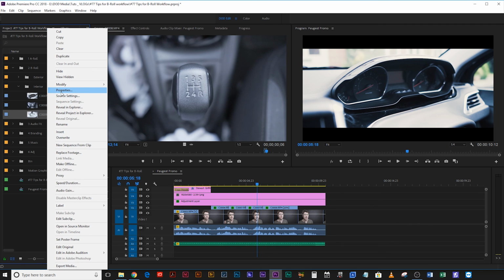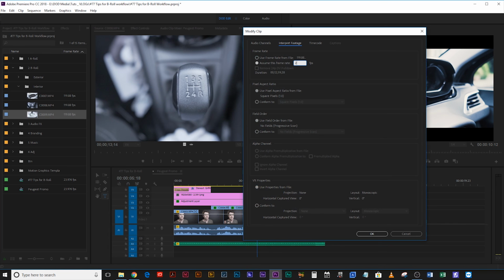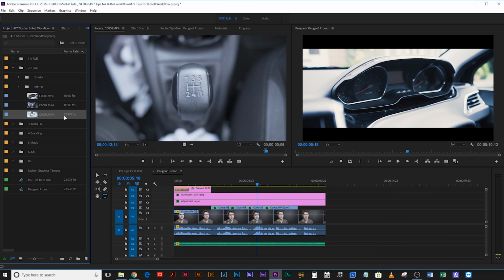Well, you could right click on that, modify, interpret footage, and turn that into 23.976. And that way it'll play that clip back at 24 frames a second from the 120 frames a second source, which means that it's playing back at 20% of its original speed. Head over to watch my tutorial on slow motion workflows if you want to know a little bit more about that.